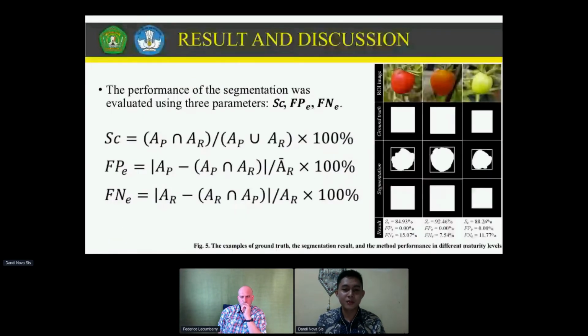So now let's move on to results and discussion. The performance of segmentation was evaluated using 3 parameters. SC is segment accuracy, FPE is false positive and false negative, and the formula we can see on the screen right here.